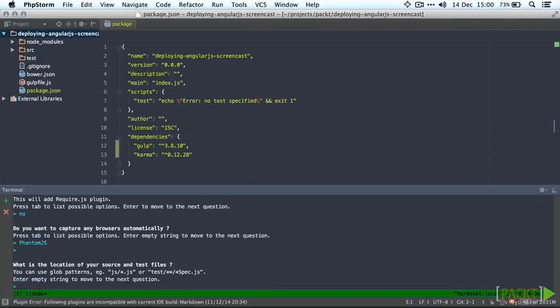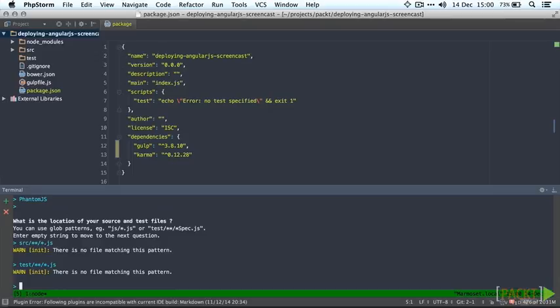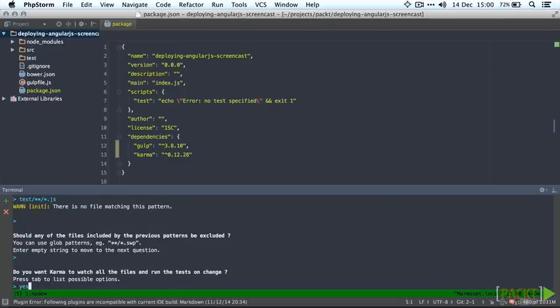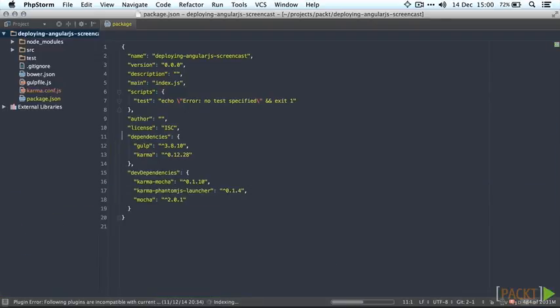Let's add our source files and also our test files. Now it's going to give us a warning that there are no files yet, but that's fine. We're going to add some files later on anyway. We're not going to need to exclude any files for now, and we also don't need to run any tests on change. There's one thing we have to do inside our Karma configuration file, well, two things actually.